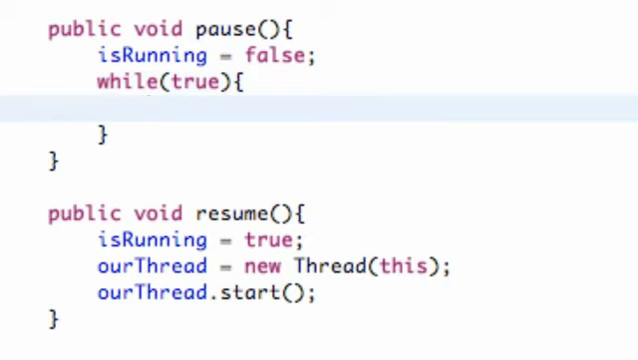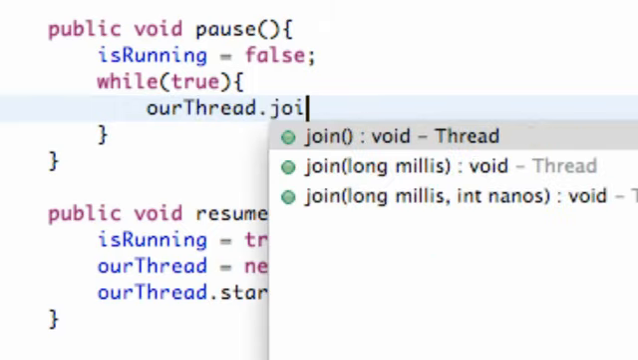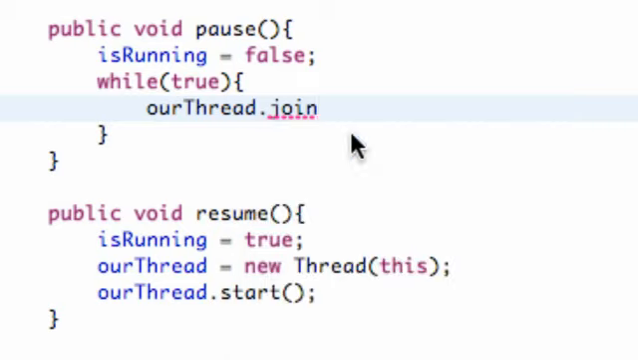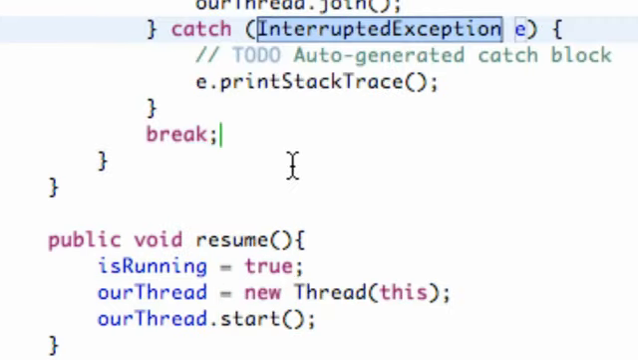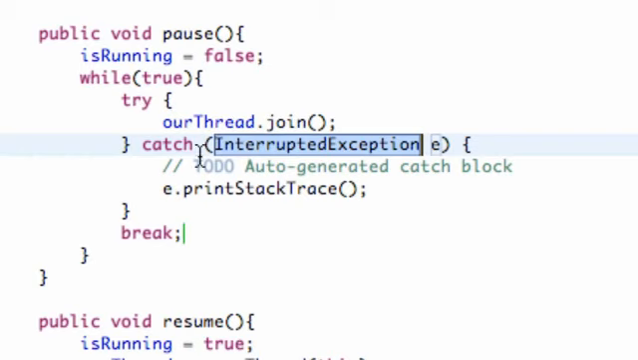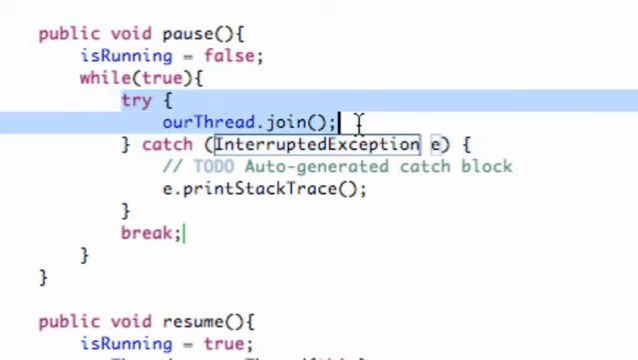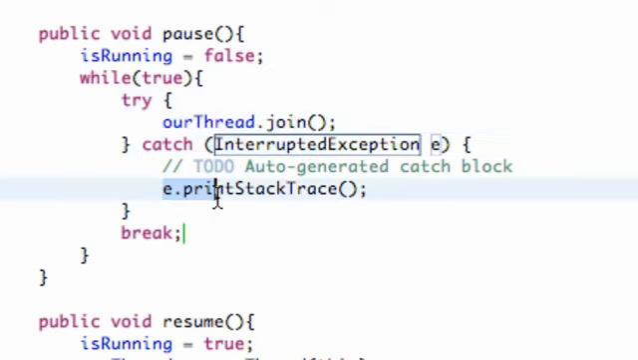And what we need to do is set up our thread, which is called our thread, and we're going to use a method called join. Basically what join does is it blocks the current thread until the receiver finishes its execution and dies, as you can see over here in the description. So it's going to go through this while loop until our thread is joined, or until it dies for the most part. Then we're going to hit break, because then we're done. And now all we have to do is surround with a try and catch. Sorry, I forgot to do that. So we're going to try to let our thread join, and then we're going to catch the exceptions.